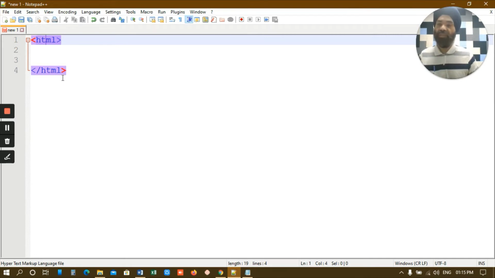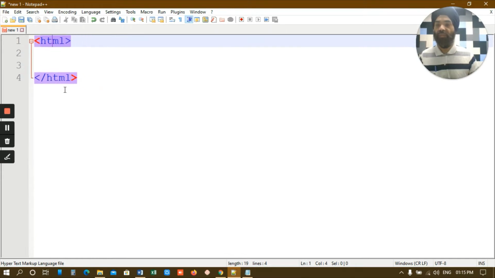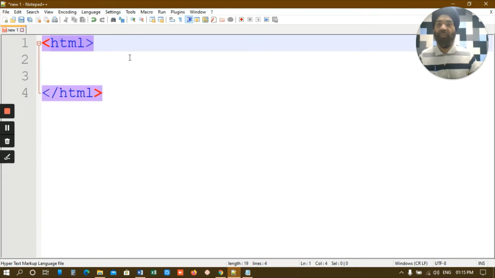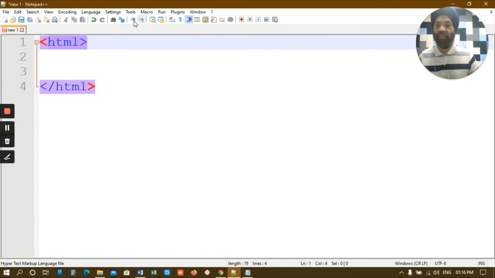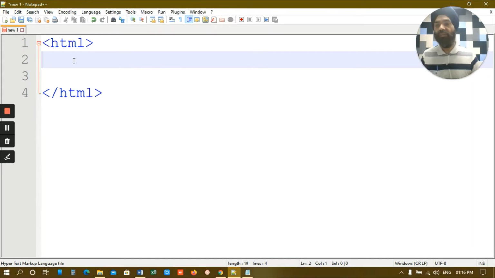Secondly, you can press Control on your keyboard and move your mouse wheel in order to zoom in or zoom out. Okay, if you don't like it that way, you can use these buttons as well. This is zoom out and this is zoom in. Okay, so no need to increase the font or something, just zoom in or zoom out according to whatever you require.